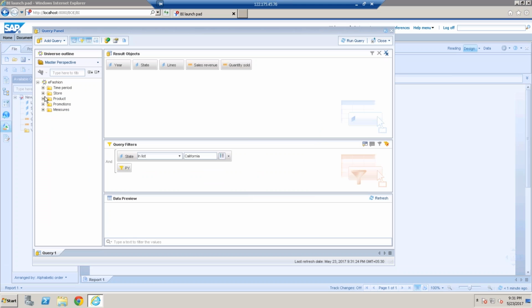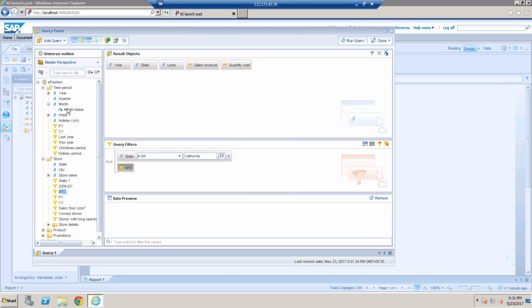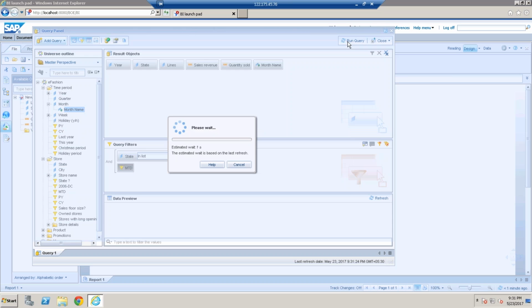Okay. So this is how we can do that. Suppose I want to see the current month sales revenue, MTD. This is one more filter condition. And also try to bring the month also. Okay. Now run a query.